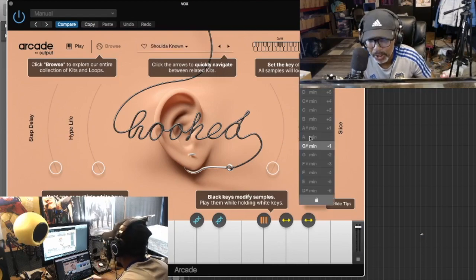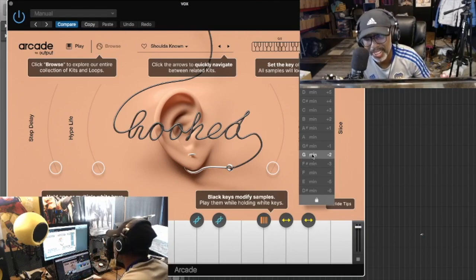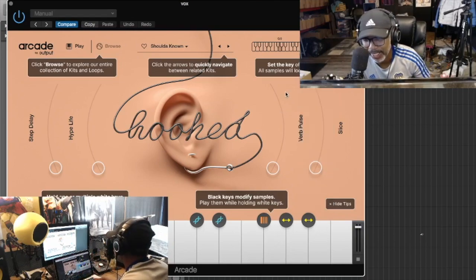Wrong key. So see, I made a mistake. I had it in the wrong key. It was supposed to be just G minor, and I had it as G flat minor. All right, so let's go.